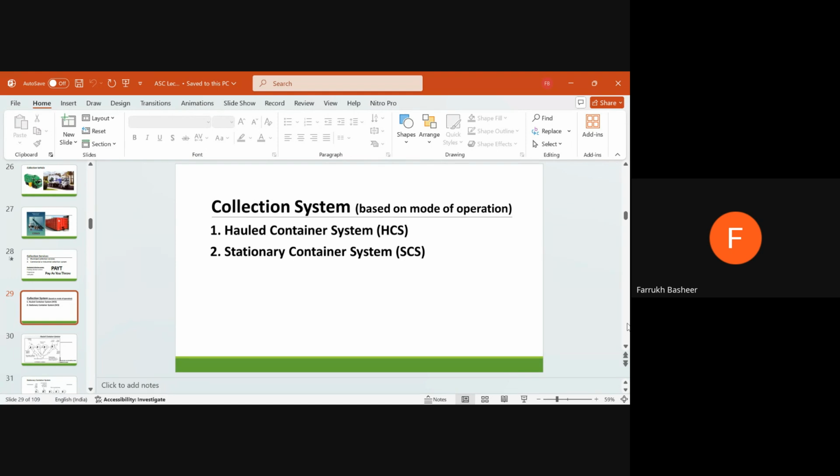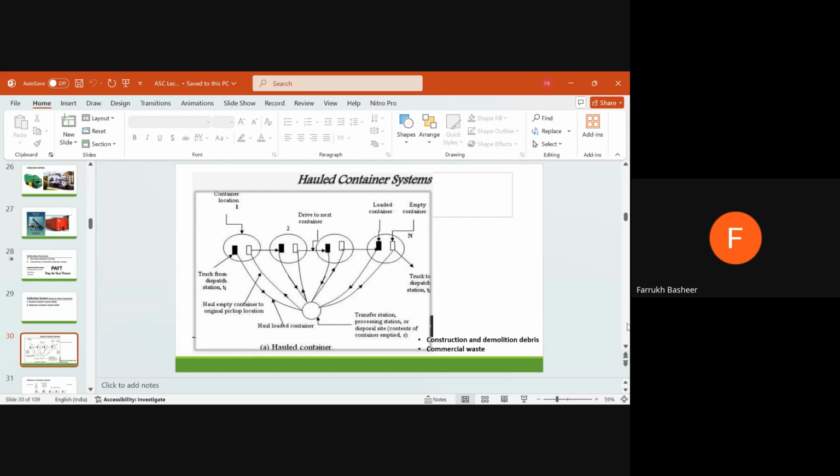These collection services can be the hauled container system and the stationary container system. What we do in the hauled container system is that the container moves along with the truck. That means the truck will carry the solid waste container along with it, and after dumping the solid waste at a disposal site or a transfer station, it finally goes back to the collection point. So the main point for this type of system is that the truck will carry the container towards the disposal side, and finally the empty container will be dropped back at the collection point.